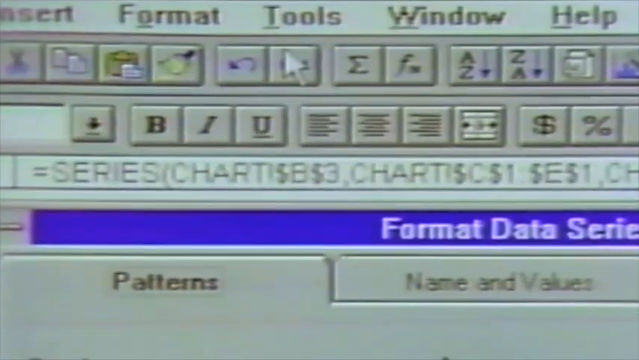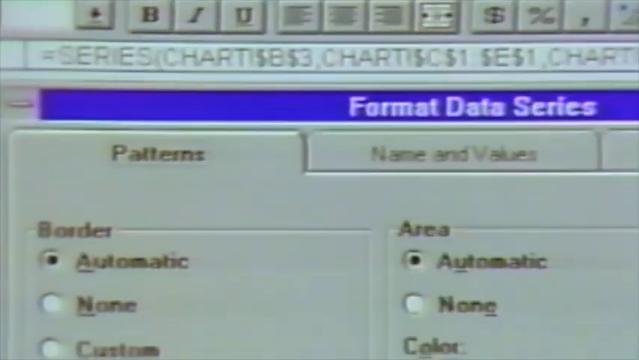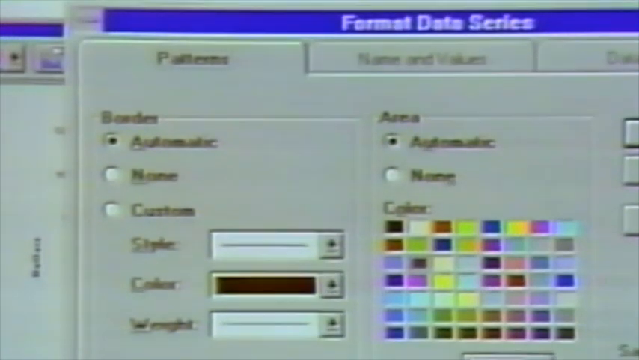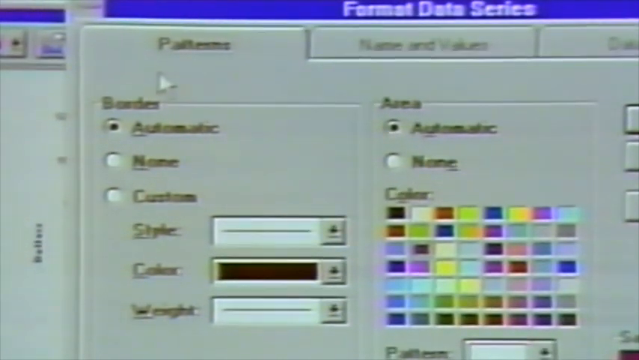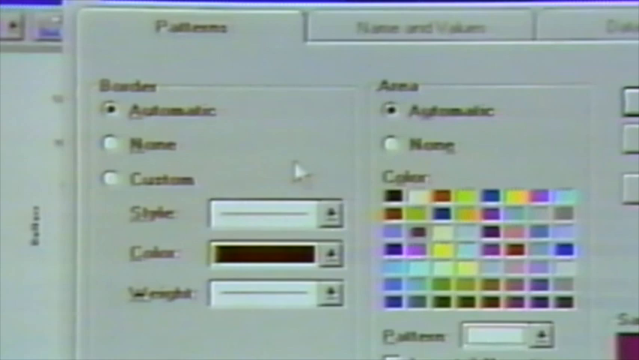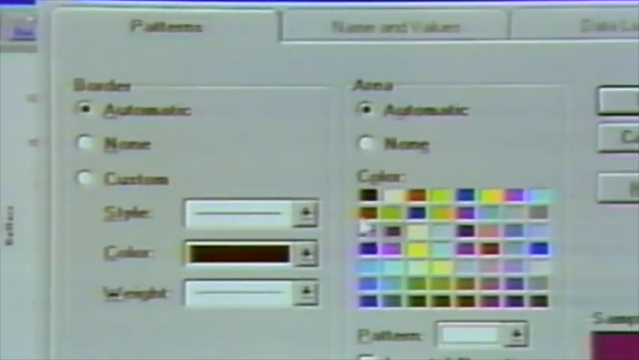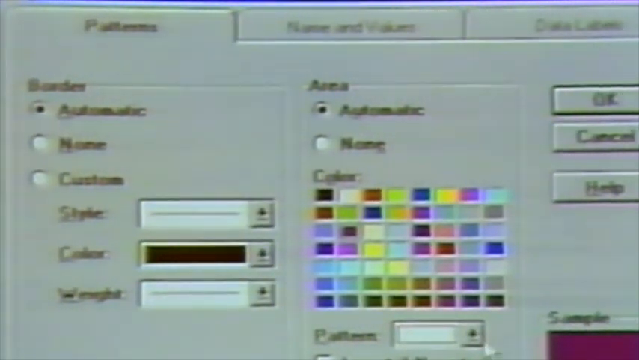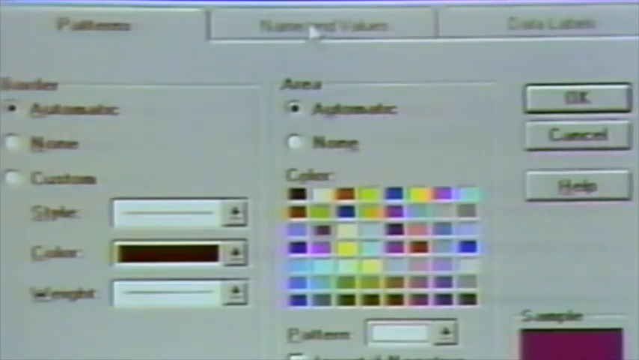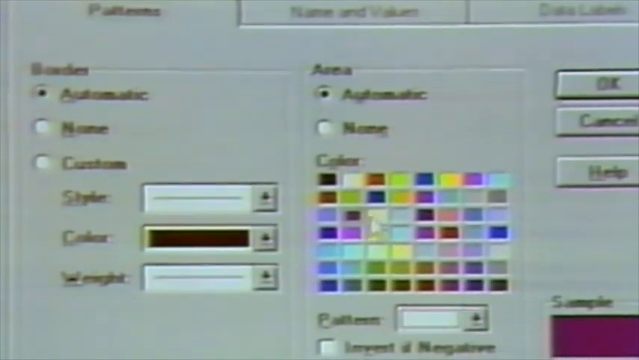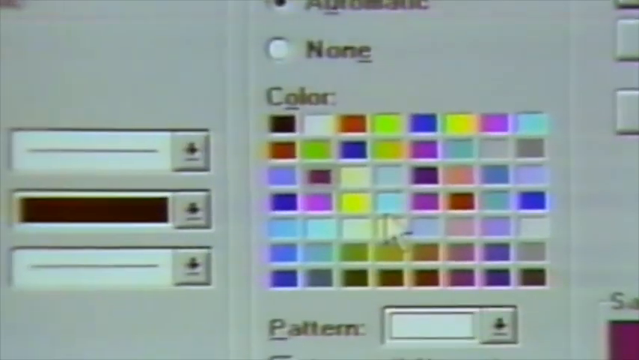Click that, and now we get the Format Data Series box, where we can choose different patterns, just as we did in the other version. Border, area, colors, and patterns. We can choose name and values, and data labels here for that particular data series. Let's change the color. This is the current color here.